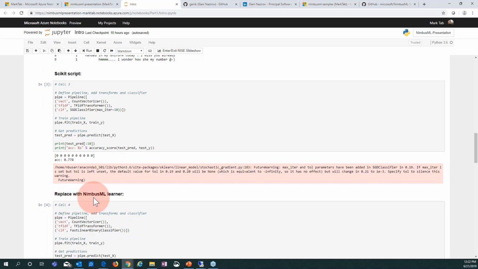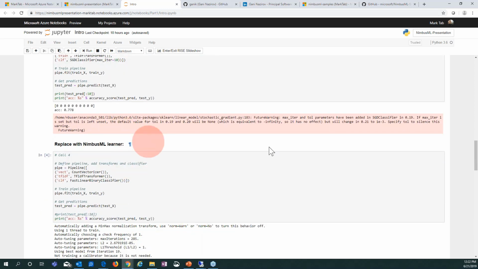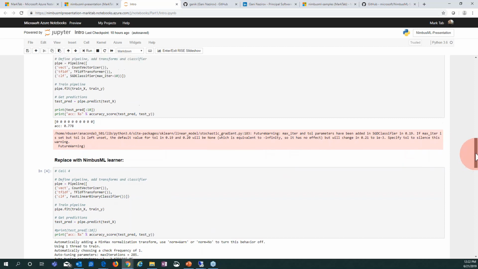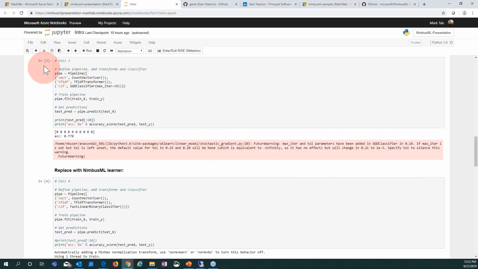Now, second one here is we're going to replace that scikit with a NimbusML learner. So it's going to be very similar. If you see the code here, let me just see if I could show both of them at the same time. Yes. So here's the first set of code. This was scikit-learn, and here's the second set here with NimbusML learner. You can see they're very similar in their setup. Let me see where the difference is. Okay, right here. Fast linear binary classifier, as opposed to SGD classifier.